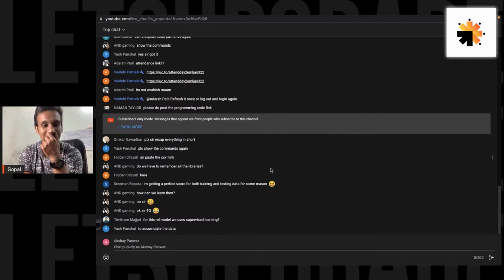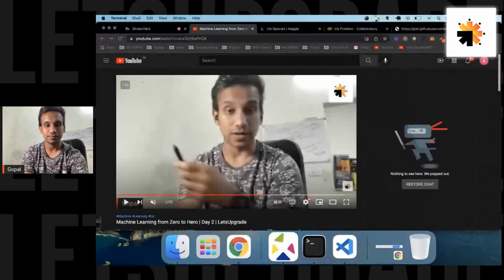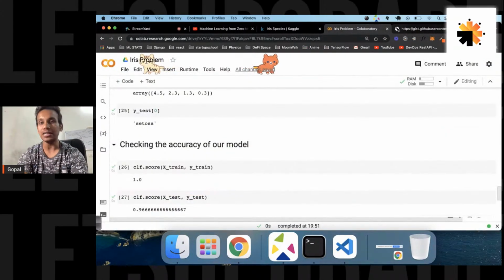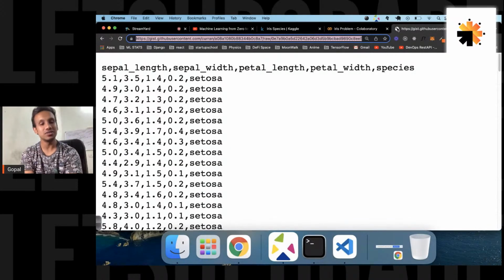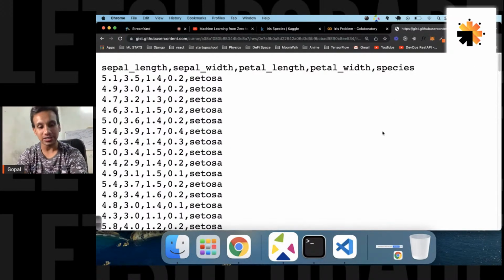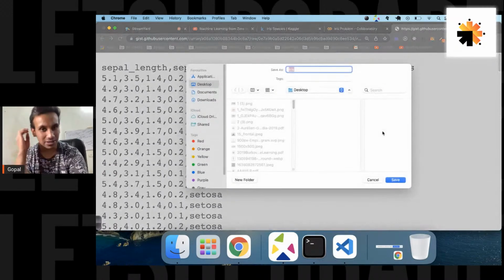To accumulate the data for this ML model, we use supervised learning. That was actually supervised machine learning, guys. Accumulation of data is nothing but downloading the data. And this data, just press Control S, and there you go.